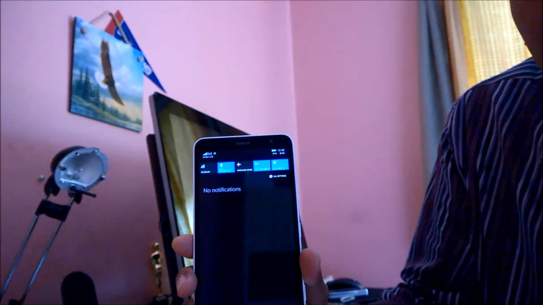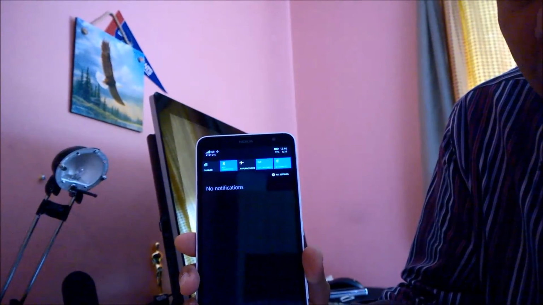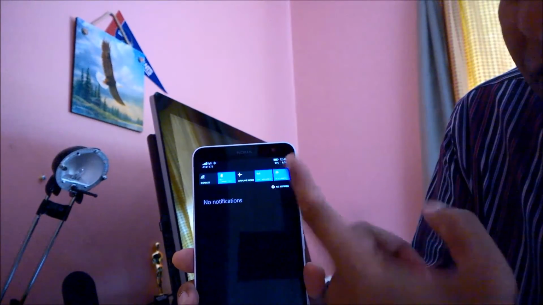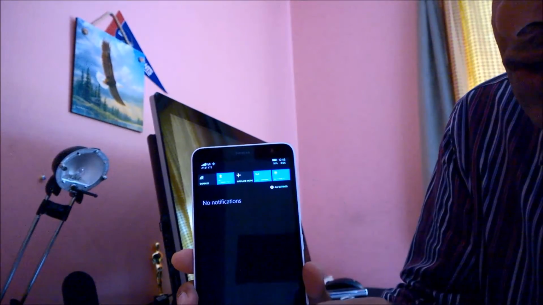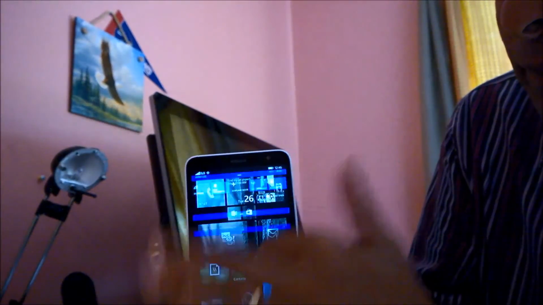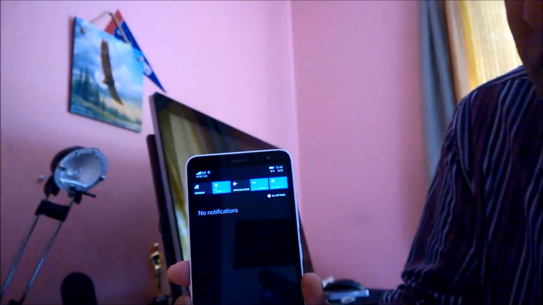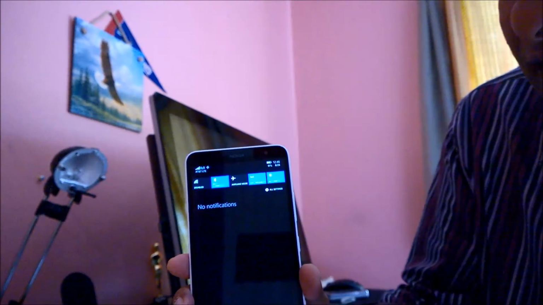And of course, Windows Phone has this very useful feature that if you do not use the Wi-Fi for a limited amount of time, it is going to shut off automatically. So all you have to do the next time is come back and re-enable that once it has been shut off. As simple as that.